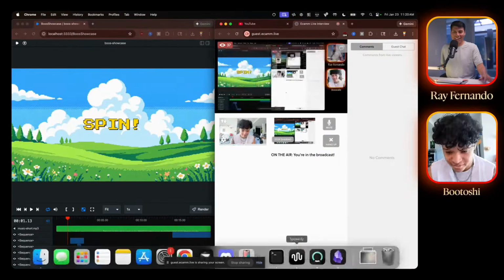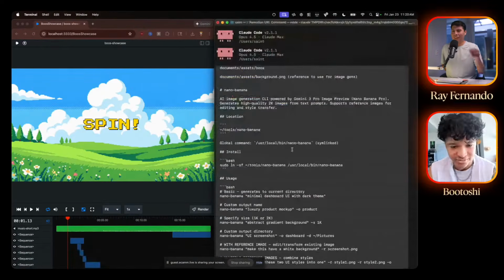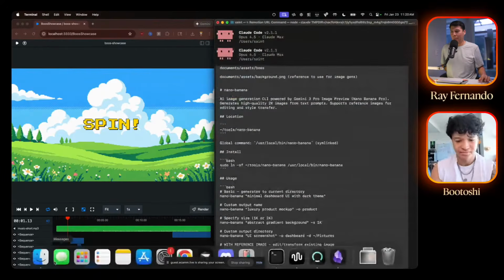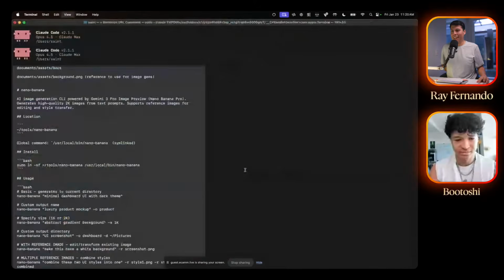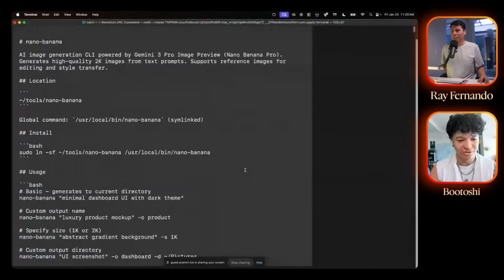So can you see my terminal? Yeah. Maybe make it a little bit bigger to see if we can get some folks to see here. Okay, I'll full screen this so we could walk through real quick.